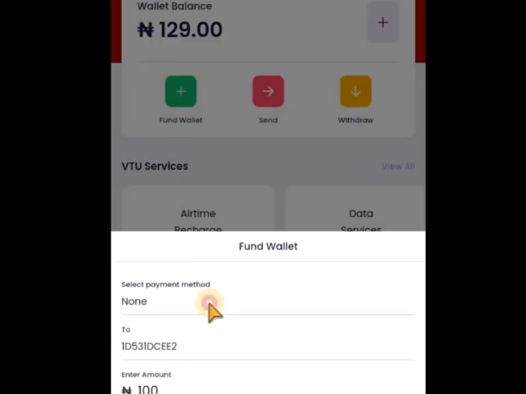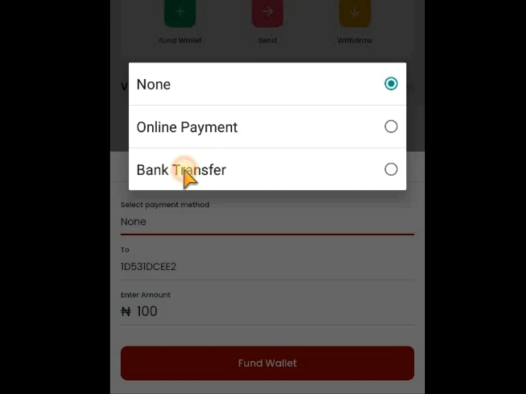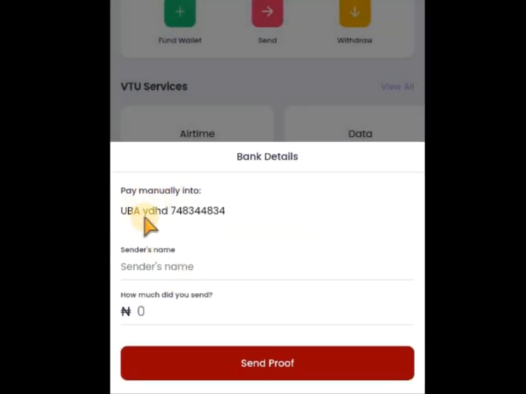Fund wallet, bank details. Because remember that bank details field is not empty again, that's why it shows bank transfer. This is my bank details. So sender's name, amount, how much did you send? Then I send proof. Let me show you.